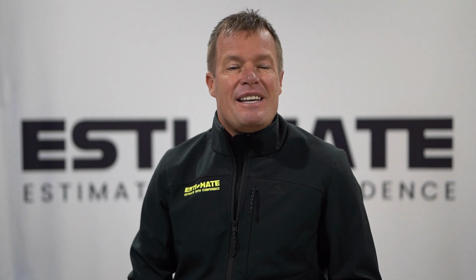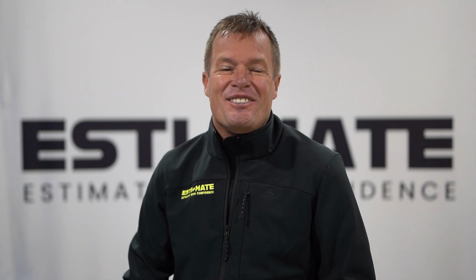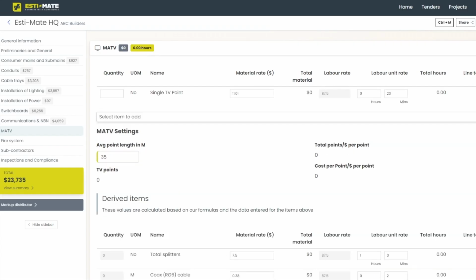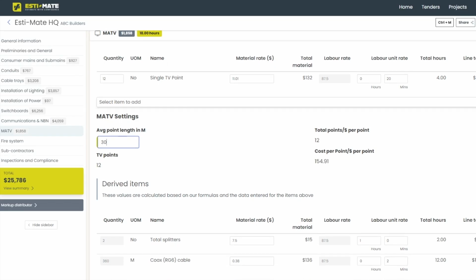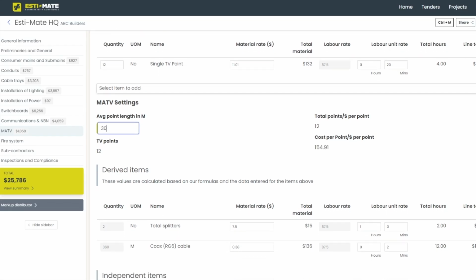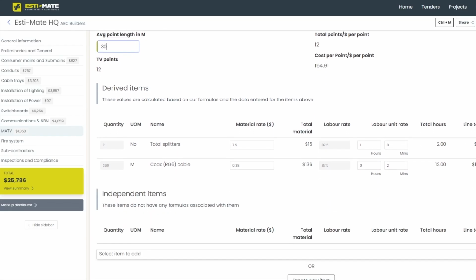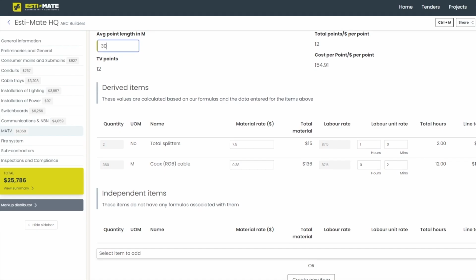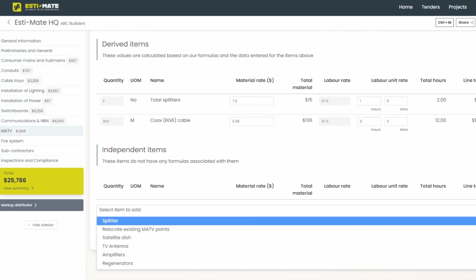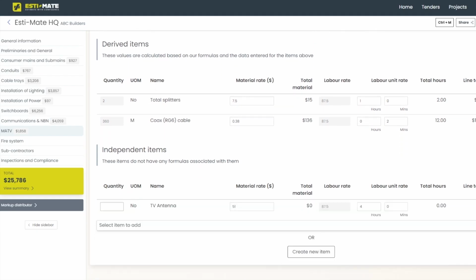Time to fill out the TV systems or MATV section. And as per takeoff, enter the quantity of TV outlets that are required and then proceed to fill out all remaining fields. Then move down to the MATV settings. Enter the average point length in meters as per your discretion. And remember, the derived items will already be filled out. Scroll on down through independent items and select as required.